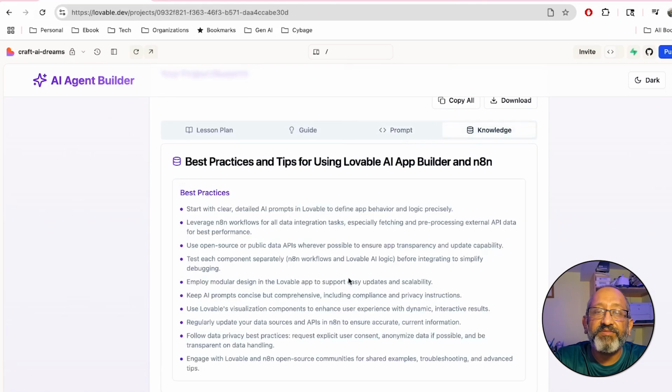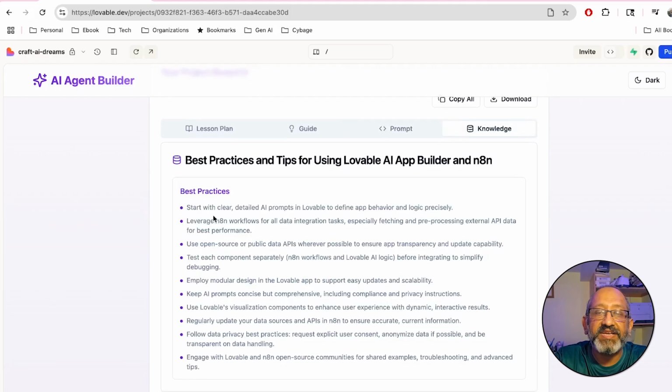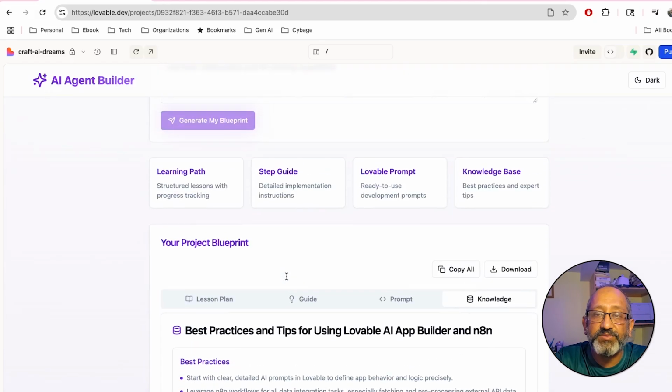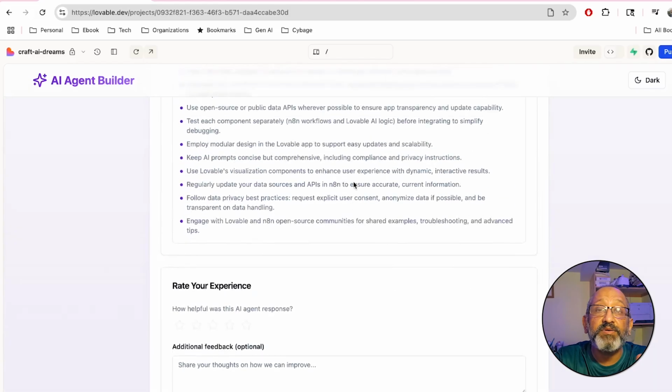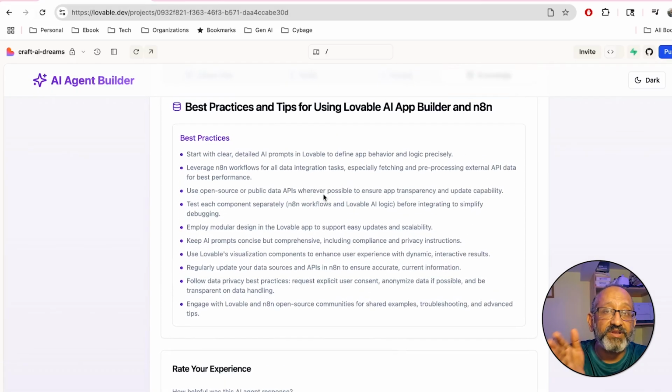Okay, it also provided me a knowledge base, because this particular knowledge base I need specifically to build any app with N8N and Lovable. So I wanted to keep that one as well. So again, what did I get? I get a learning path, a step-by-step guide, a Lovable prompt, and a knowledge base. And if I want to modify something, I can make that modification in my N8N workflow.